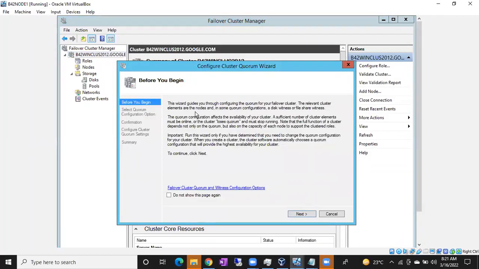Quorum you can configure with multiple options. Either disk option you can go, or file share witness you can go. Disk witness, file share witness, and all. So any witness you can go. Usually in the organization, people will go for file share witness. Sometimes they will go for disk witness. As we have configured the disk, ours is disk witness quorum, guys. In the organization, mostly people will create file share witness.